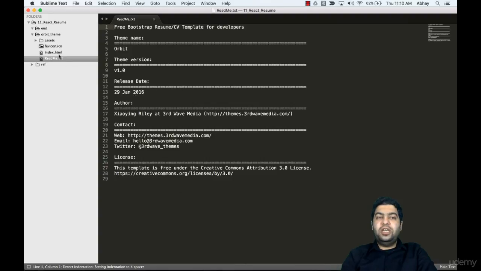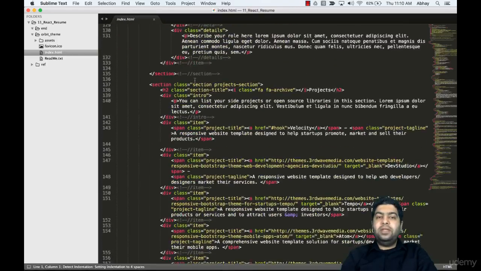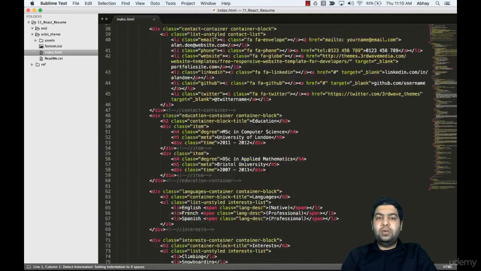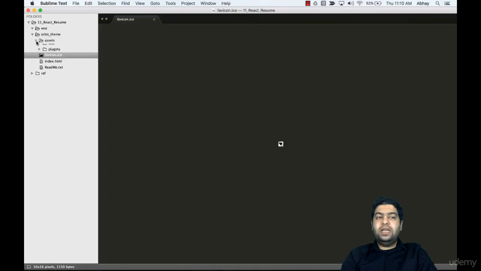Readme is just about versioning and how you get it. Index.html is the one where all the code is written. And similarly, of course, there's assets where you have CSS, images, JS, and any less files and plugins that were used in making the theme. We will not see any of these in detail, but we'll try to import it into a React application.